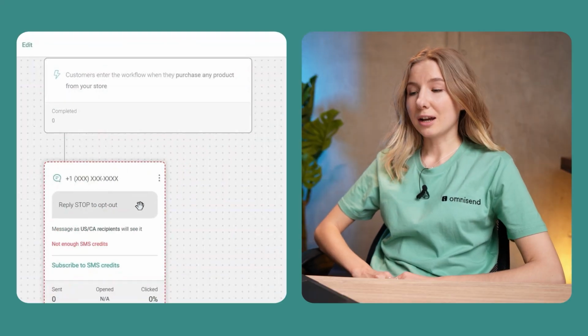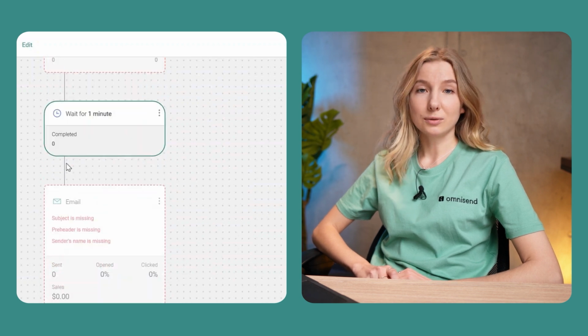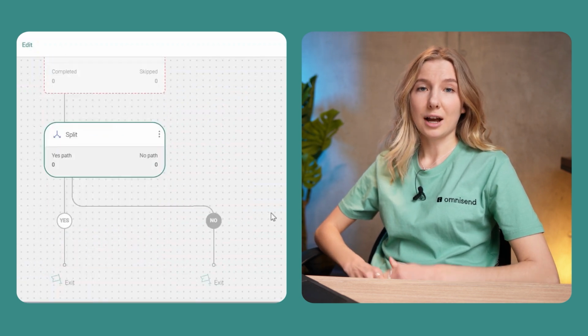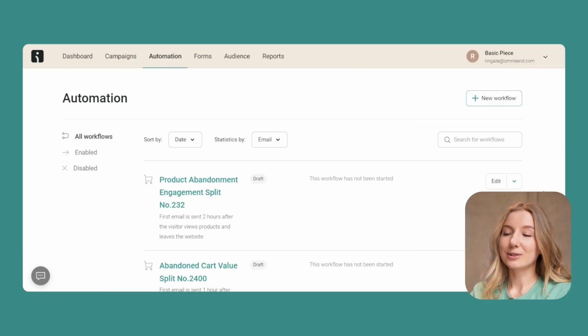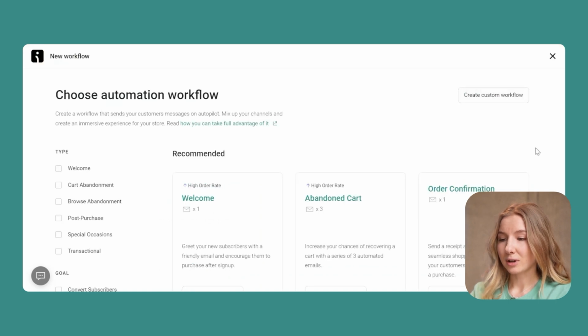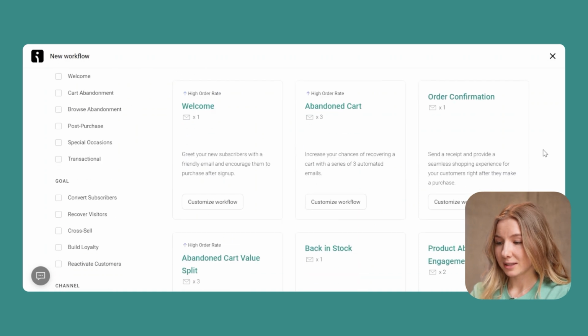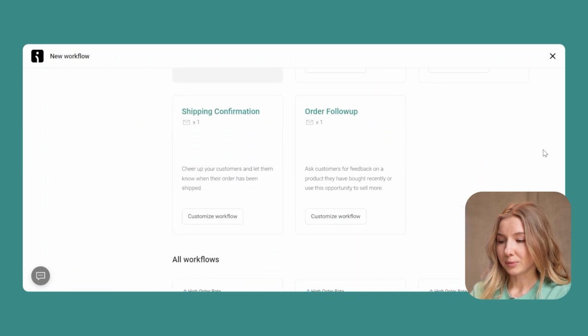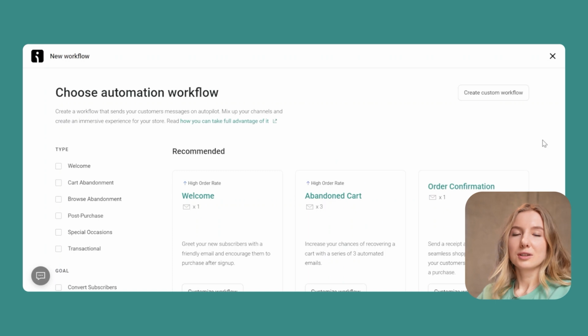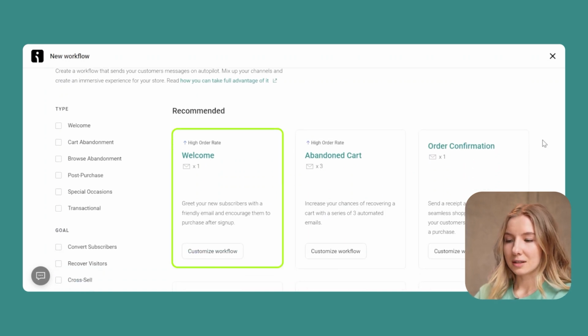So today I want to tell you about what workflows we have and how you can use them. Okay, so if you come to Omnisend and you want to create a new workflow, you click here and you come to our preset library. Here we have a lot of pre-built templates that you can use to automate your email marketing. So the first automation that you want to set up is welcome automation. This is how you welcome your new subscribers.